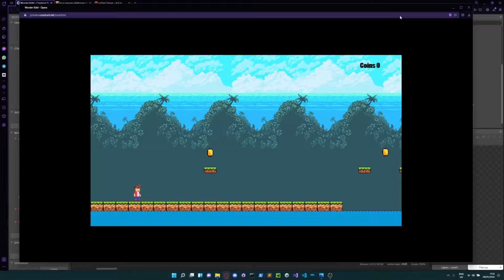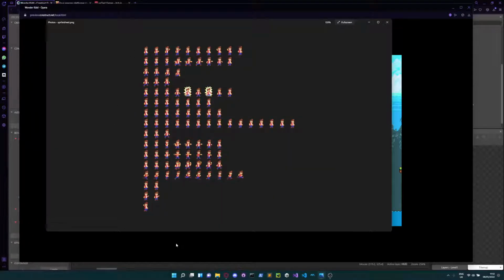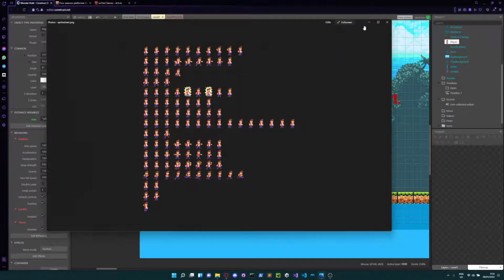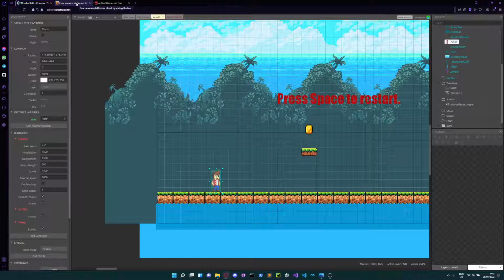In this tutorial, I'm going to demonstrate how to prepare sprites for animation in Construct Game Dev Studio. So what I mean by that is how would you get from a sprite sheet like this to character animation like this in Construct?